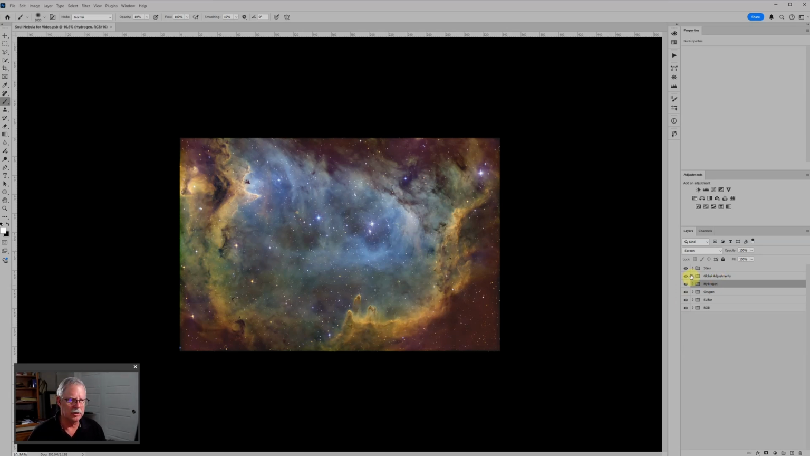You've got all those steps laid out for you here, and I can change the combination or the contribution of any one of these layers and see how it affects the finished image on the fly in real time. So that is an extremely powerful method of editing. So I hope you found this useful.